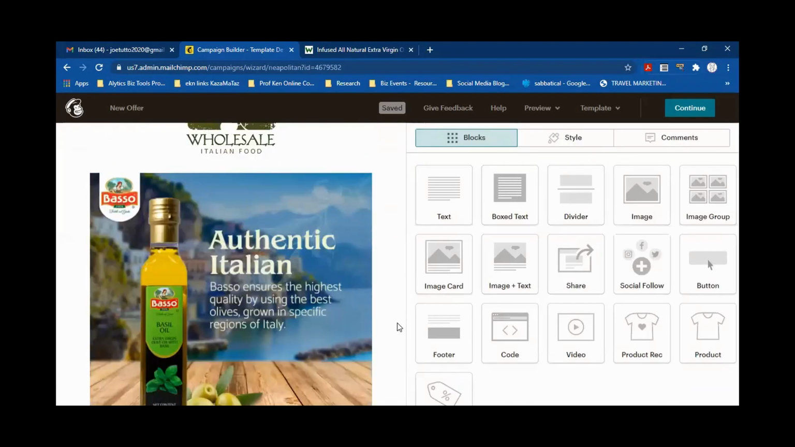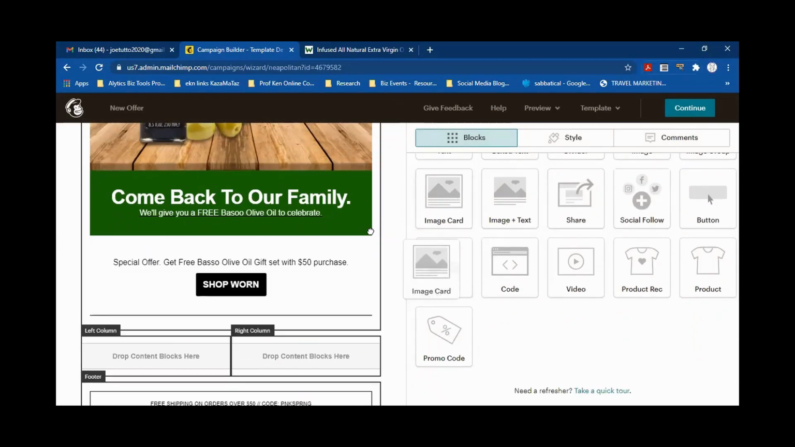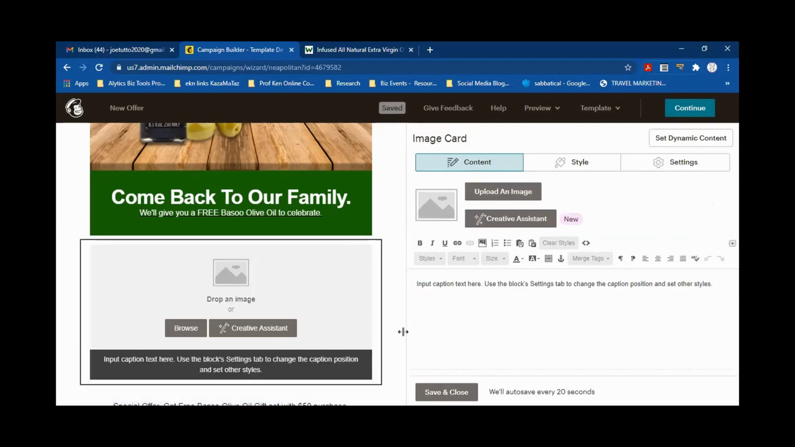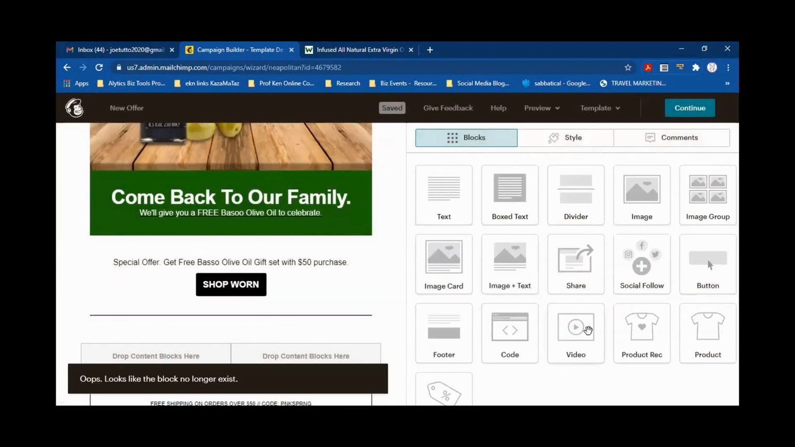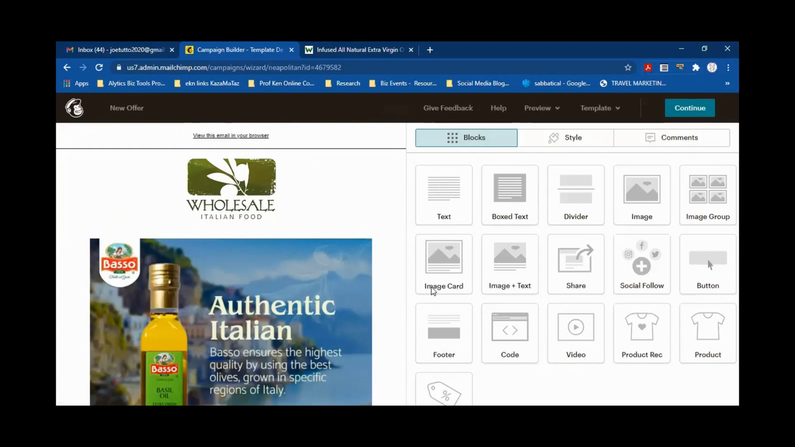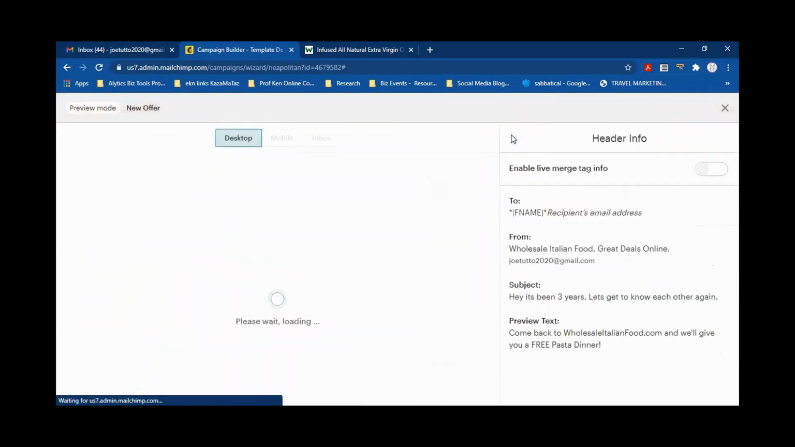Okay, it's that simple. If you wanted to add additional images, you can just come in here and take this block and move it there. And now you have another image and another block. And then just go in here and fill that out just like I did that top one. Okay. Now, once the email is built, and more or less it's built the way I want to, I would come in here and I can see a preview. If I click these down arrows, I'll see test email, push to mobile, open link checker, social cards, and preview mode. Let's just take a peek at it first in the preview mode.